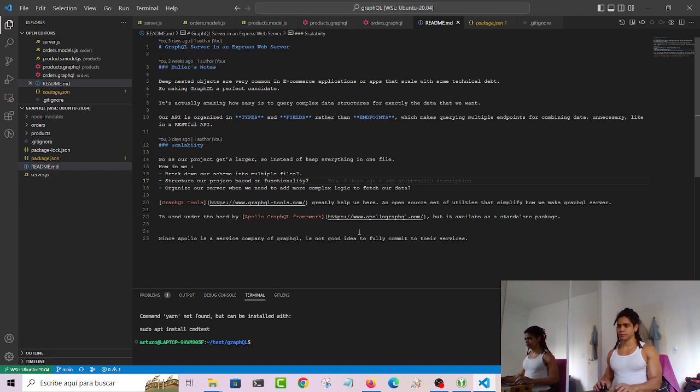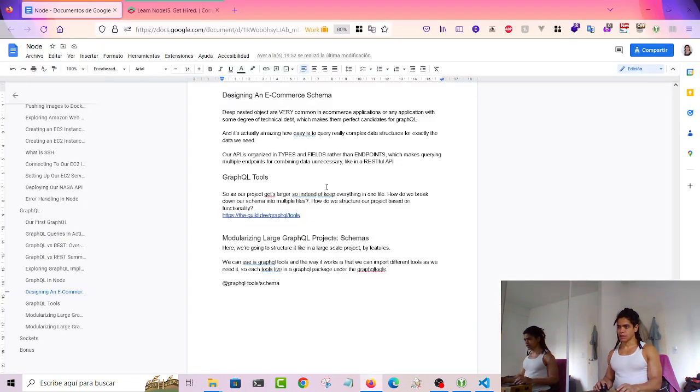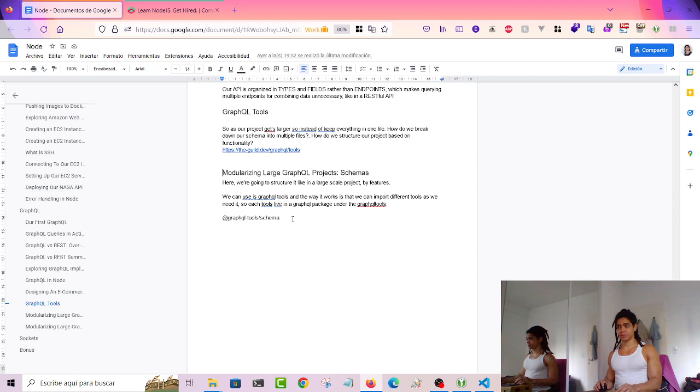Now, because of that, a modularized large GraphQL project schema. So here we're going to structure it like in a large scale project, by feature. Again, this comes from here.